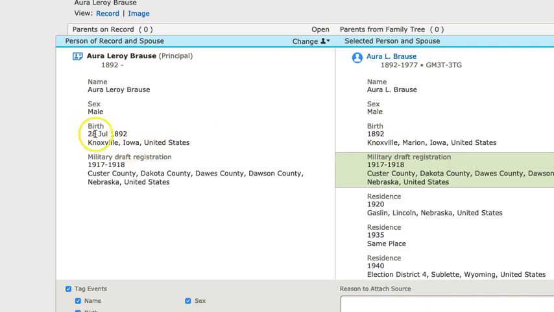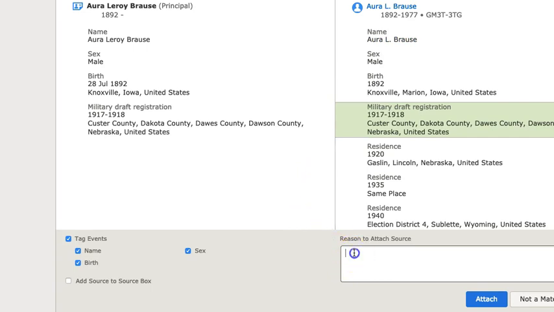So I'm going to have to just go back and remember to change 28 July on the birth and Leroy on the name. And so all I put in here, the reason I'm attaching the source is that it verifies birth and name. And then I'll attach it.